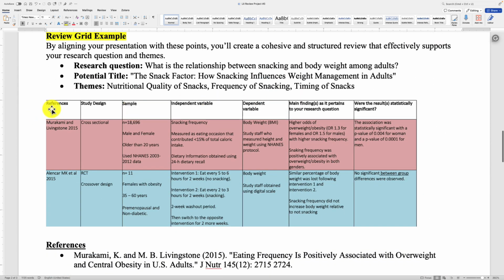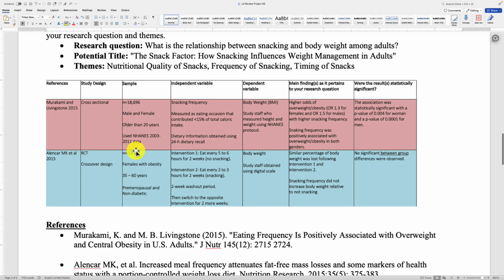So I'm asking you for references. Give me the name, study design. Is it cross-sectional? Is it crossover design? Who are the sample? Who are the individuals in this study? You can see an N of 18,000. That's a big one. An N of 11. Right? What is the independent variable in that study? What is the dependent variable in that study? What are the main findings? Where are the results? Were the results statistically significant? And I just put some information in here to help you with that.